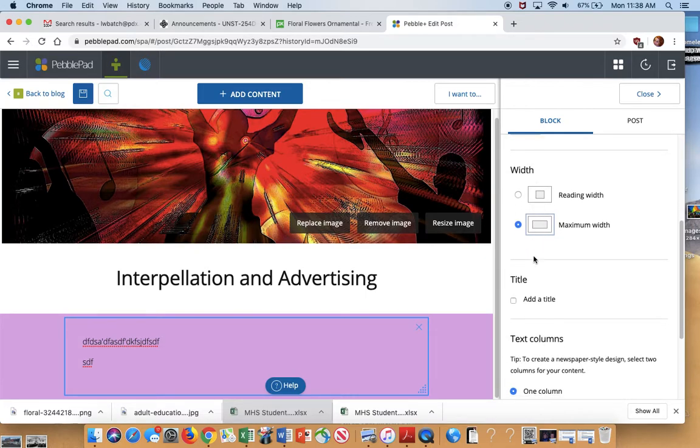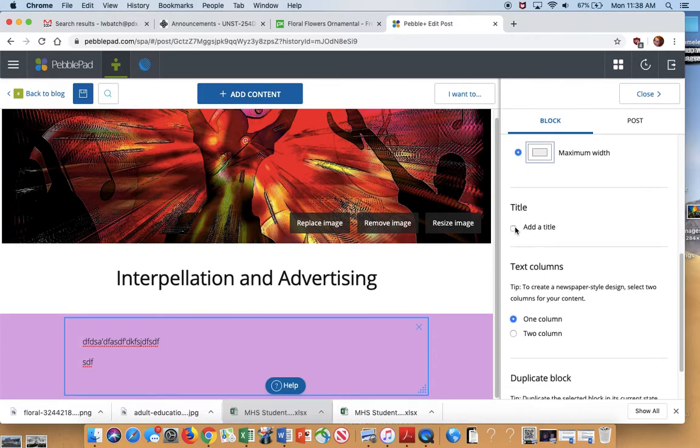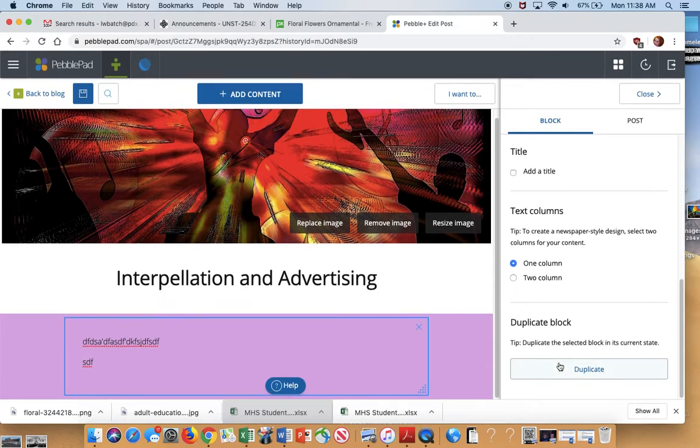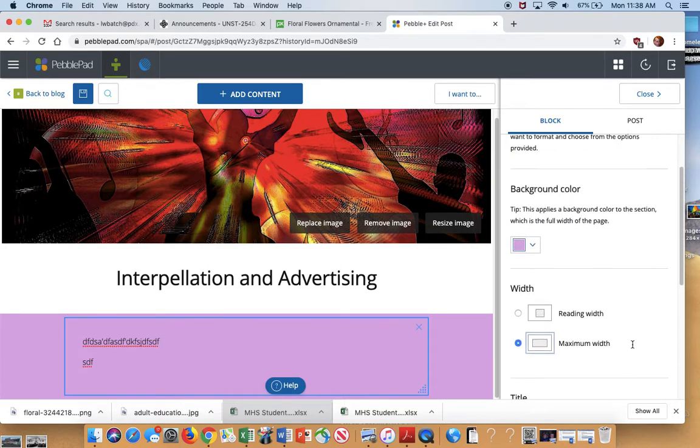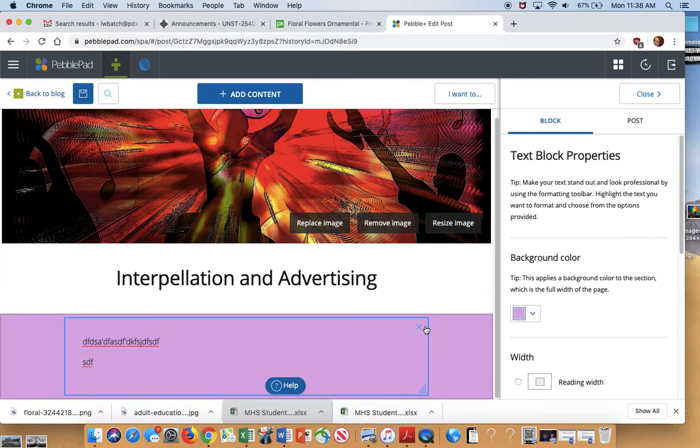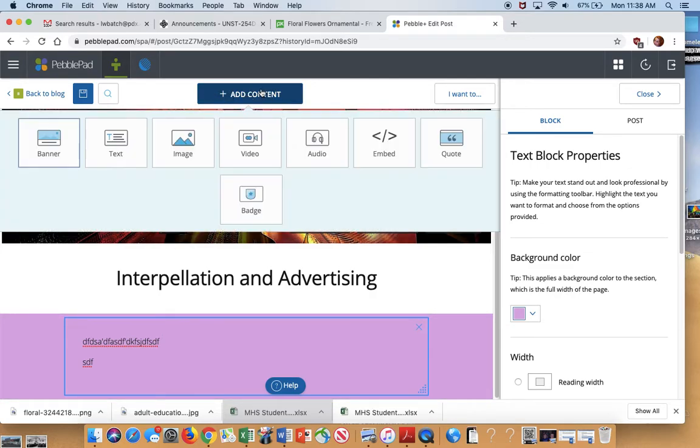And then you can change the width. You can add a title. You can have 1 or 2 columns. Okay, and this is a little more advanced thing that we don't need to know about right now. So you can add a color. Everything else, as you know, is up here if you want to add content.